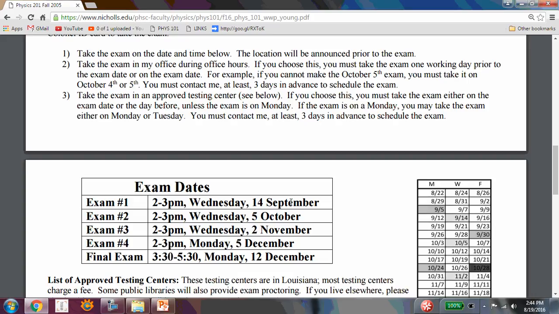Anytime during normal working hours, and I'll be very, very flexible. I understand that you guys are taking this online and you may or may not be on campus all the time or whatever, but I will be very, very flexible to help you get those exams. Those are really the required times for us to come face to face.